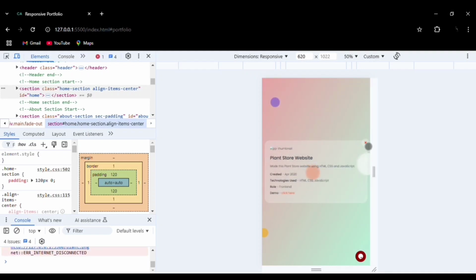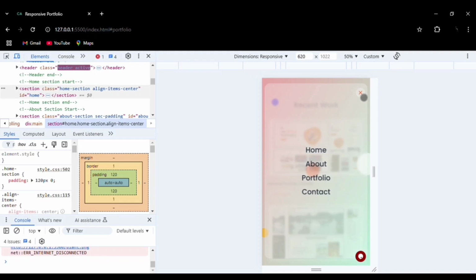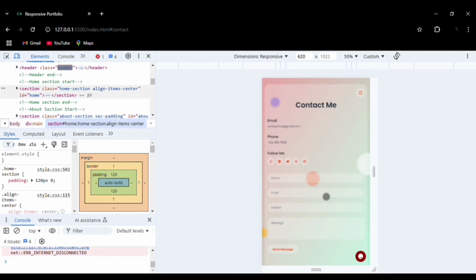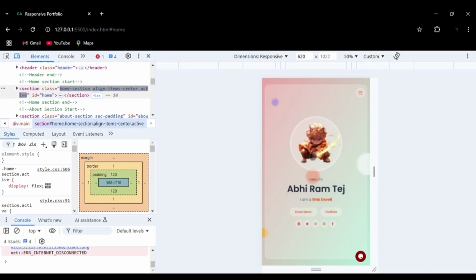And next, the contact me section. Perfectly aligned. And this website is entirely responsive. It is great for mobile, desktop, and tab versions. You can use it for professional as well as personal use. It will give a very good impression to recruiters.